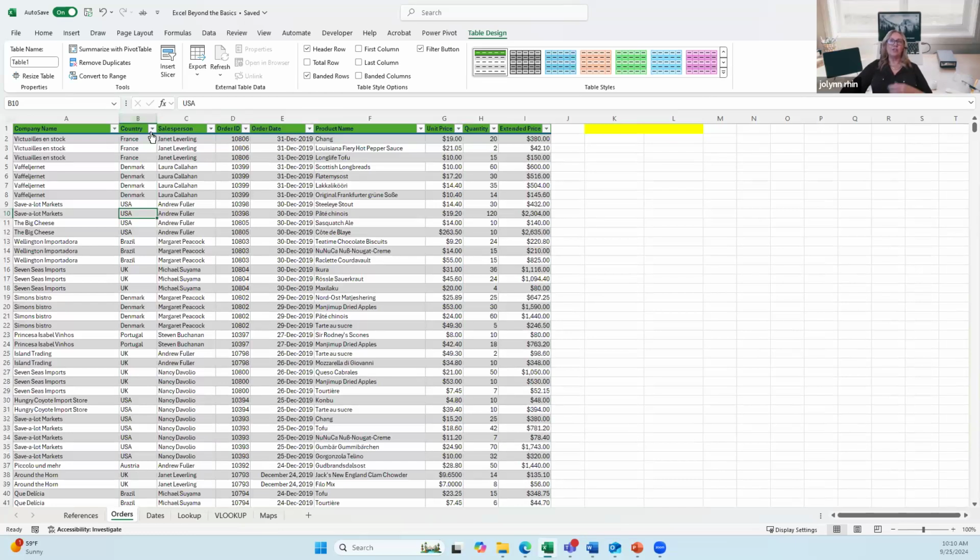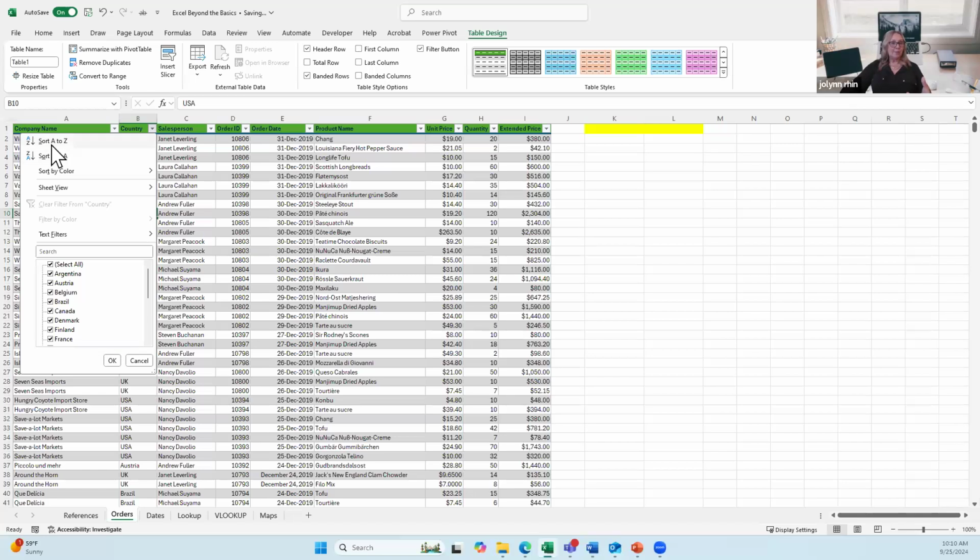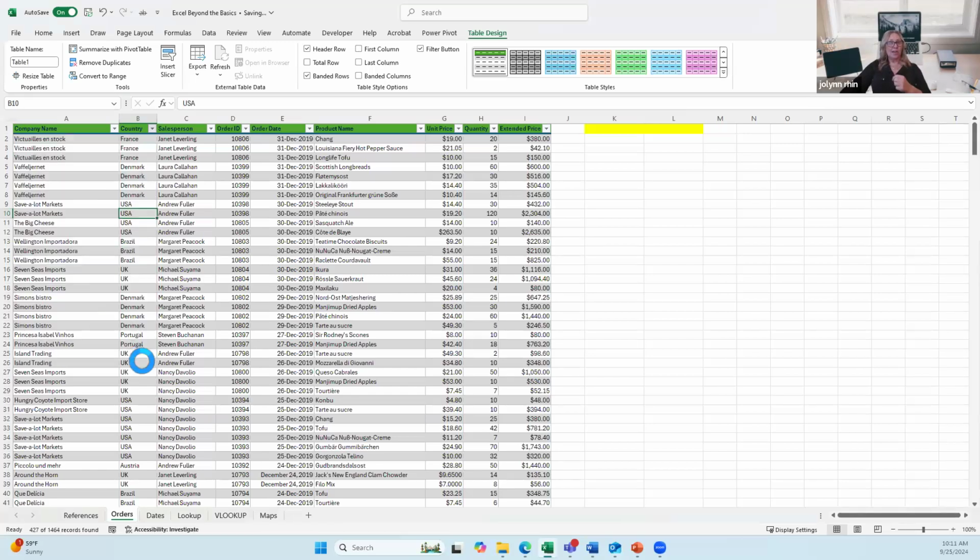So we can go to the country, click on the drop down. I have sorting capabilities at the top, or I'm getting my unique list of all the different countries. So if I want to only see orders that were placed for Canada and USA, I could choose those. I unselected the select all, and I click in front of the countries I want to see and click OK.